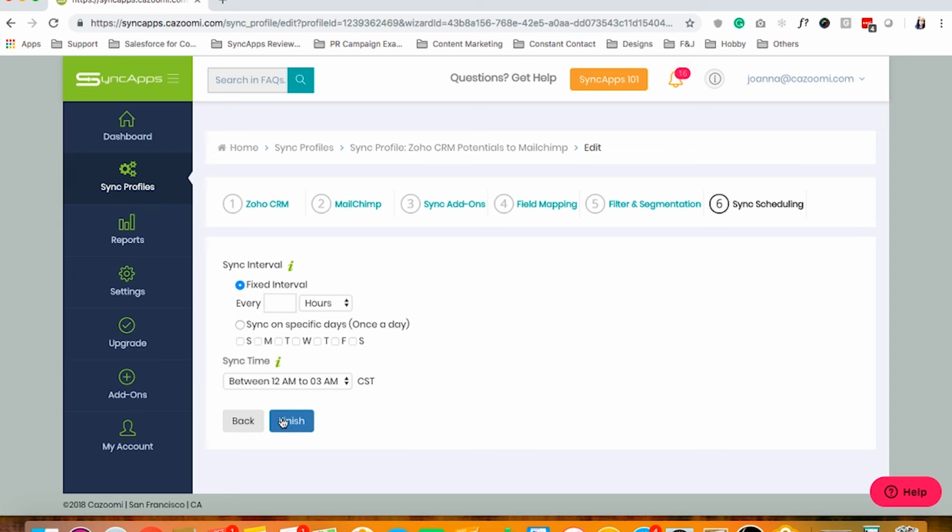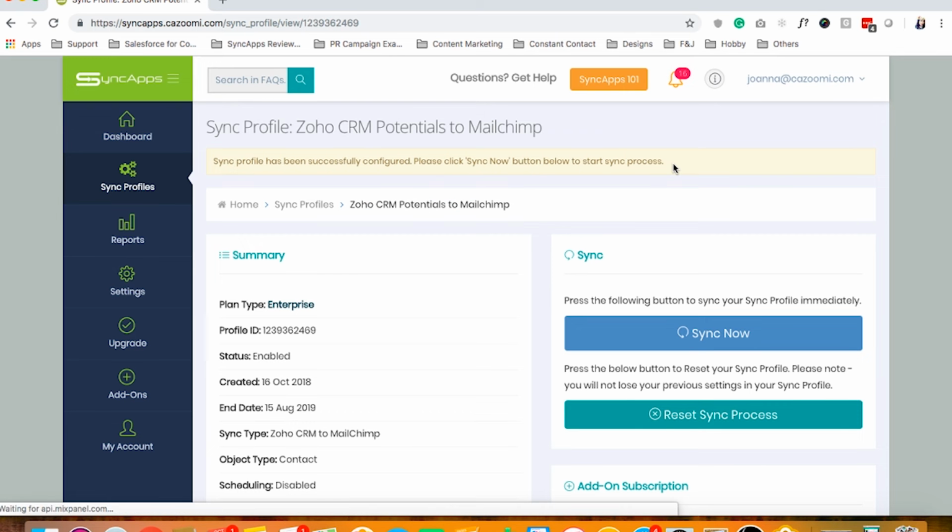So if we hit finish, you can then run your sync for Zoho to Mailchimp by clicking the Sync Now button and see if your record has been successfully integrated from Zoho to Mailchimp.